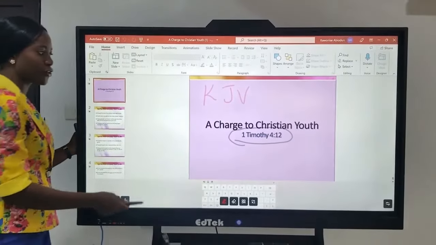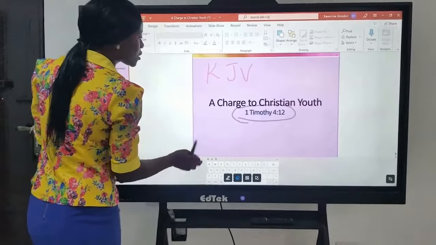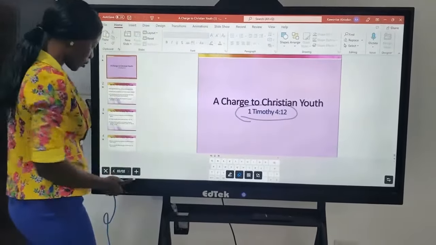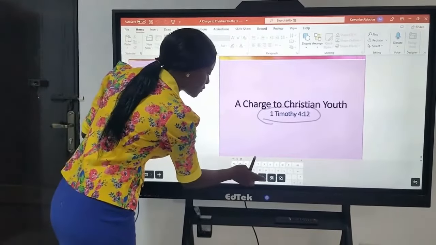And so while you're making your notes and making your annotations, remember you can still clean whatever you do not want on the screen. You can also still recall whatever you want to recall on your screen, and that's the beautiful thing about the interactive board.